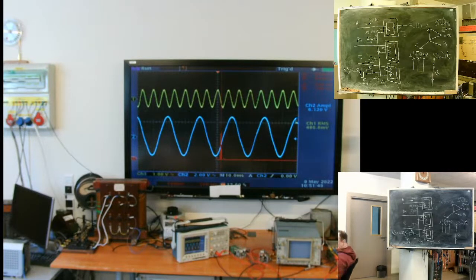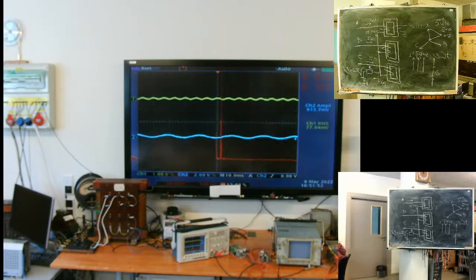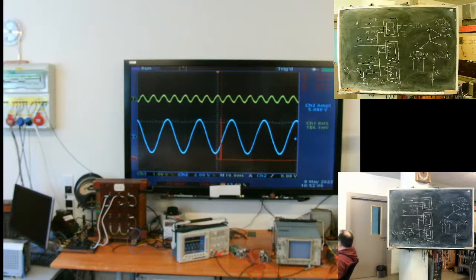And now for comparison, I'll switch back to 220, to the nominal scale. 0.188 current, neutral current, and a very small change in secondary voltage when neutral is disconnected.